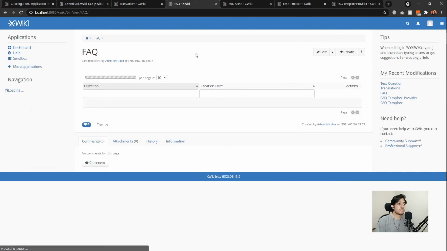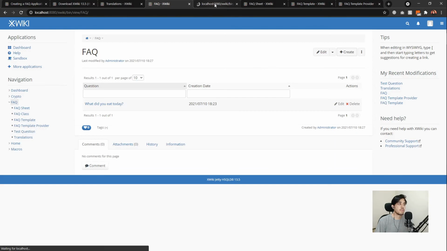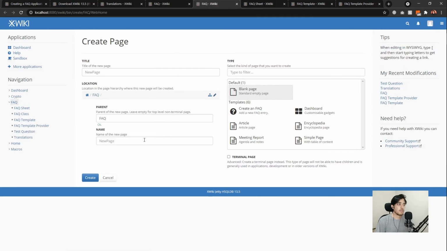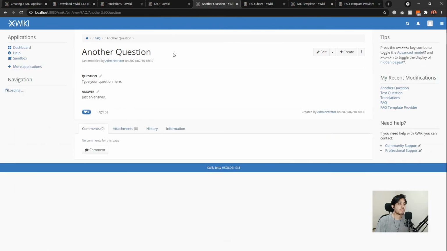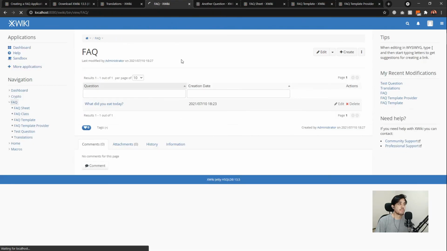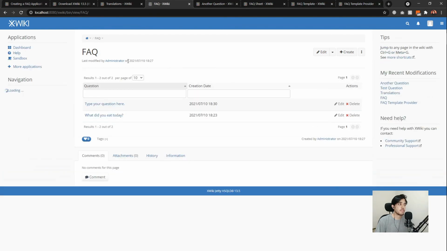And for example, if I want to create a new FAQ, another question, and choose the create an FAQ template and create this, for example, as a terminal page. Now I keep the properties as is, just an answer, and I save and view this. Now if I go back to the home page and refresh it, you will be able to see this page or object of FAQ class as well.